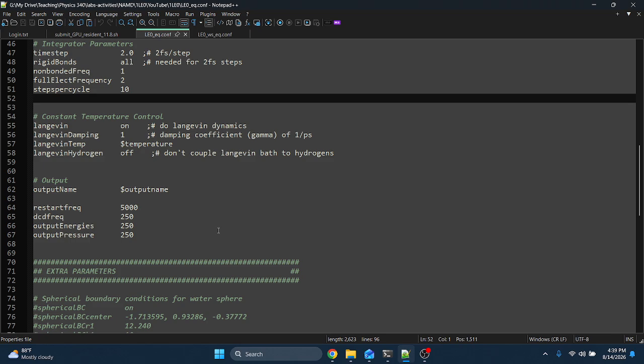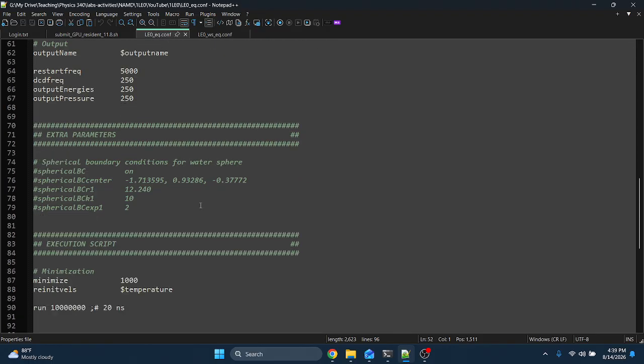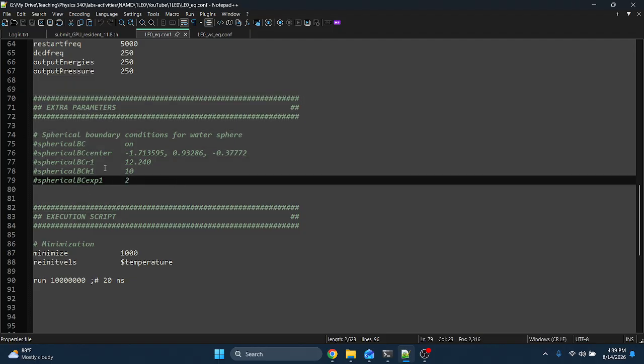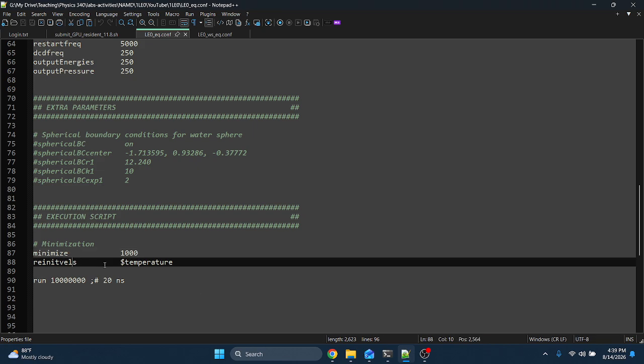Langevin temperature control just adjusts the speed distribution of your system, how frequently you're going to save information. Larger numbers tend to be better in terms of speed, but smaller numbers mean you have more information at the end. There are spherical water boundary conditions here, but those are all commented out in this case because this is a non-solvated structure. And then I'm going to run 1,000 energy minimization steps, and then run 10 million simulation steps, which will give 20 nanoseconds worth of simulation.